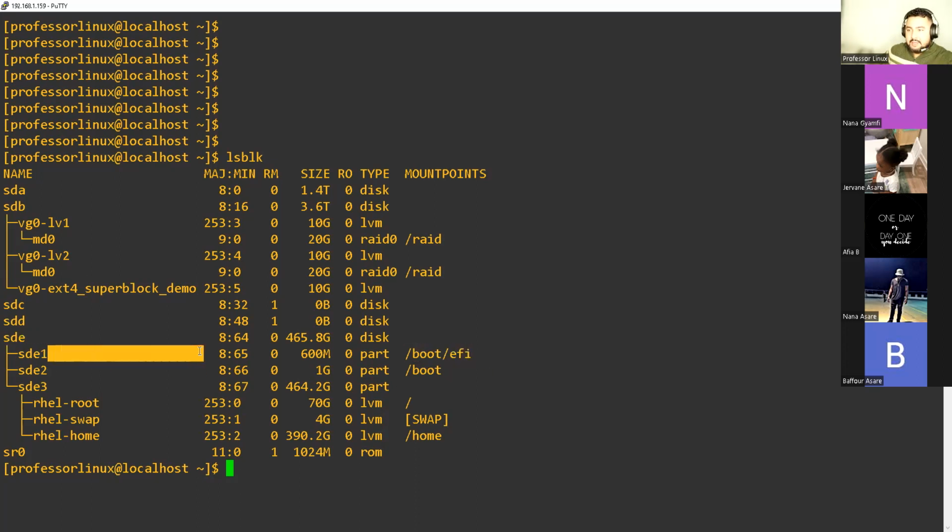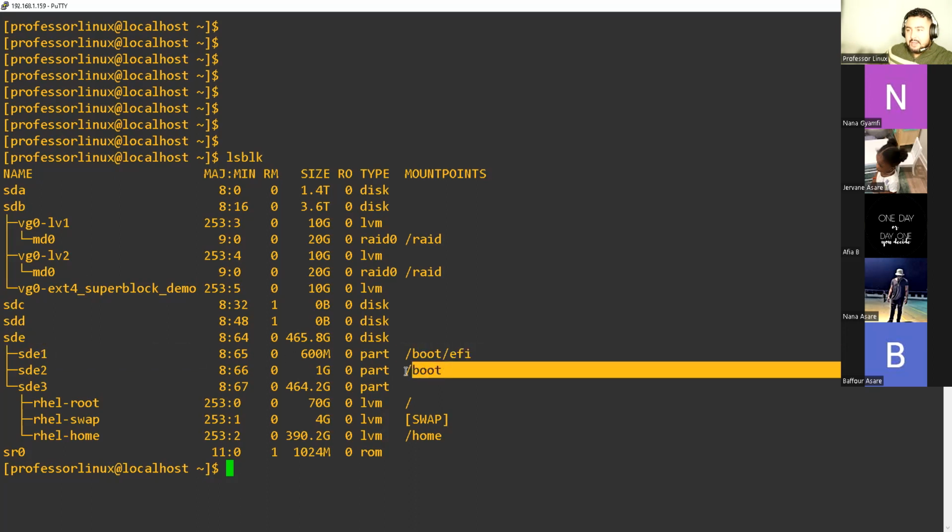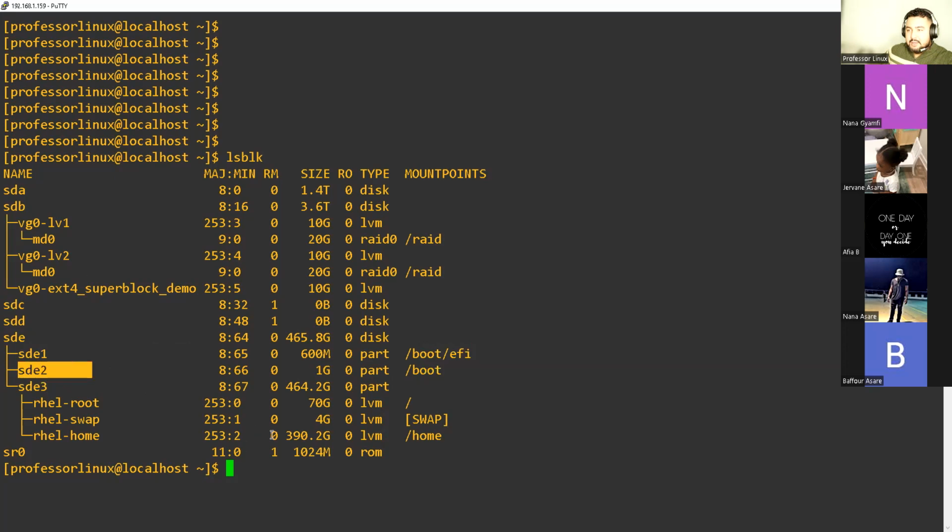So when you see here, SDE1 is mounted to this directory, and this is mounted to that directory. Each one is mounted to a certain directory. Like you see /home is mounted to this partition, and this partition has 390 gigs of data.